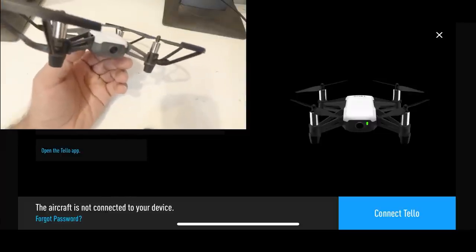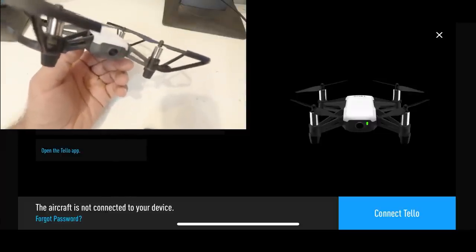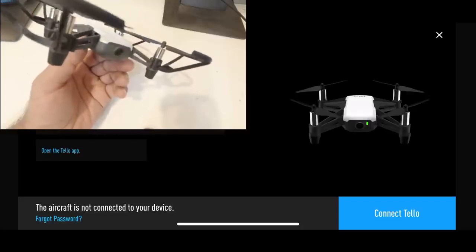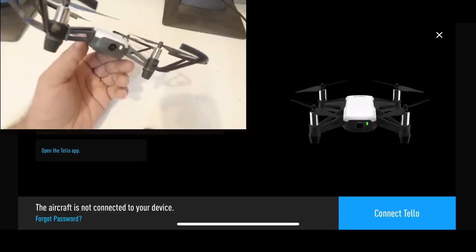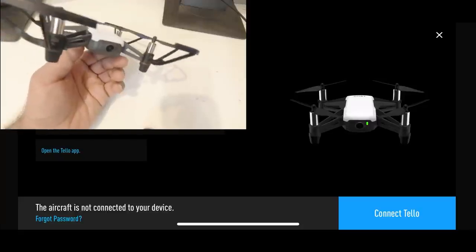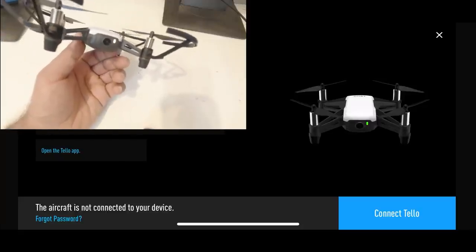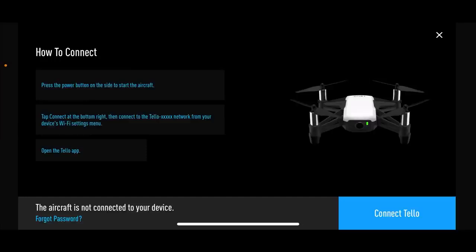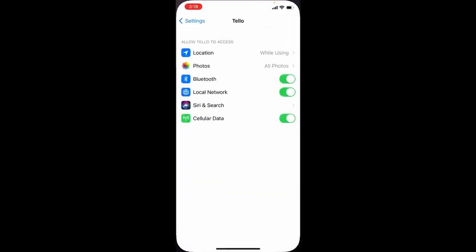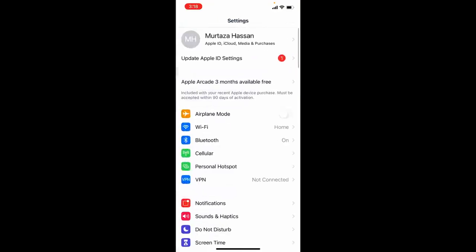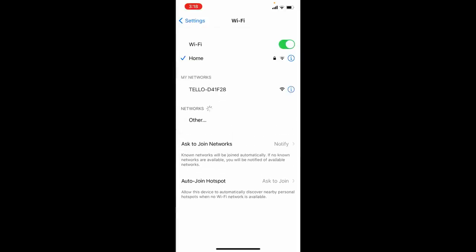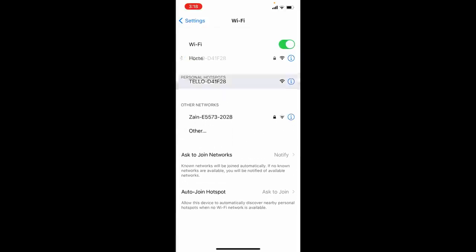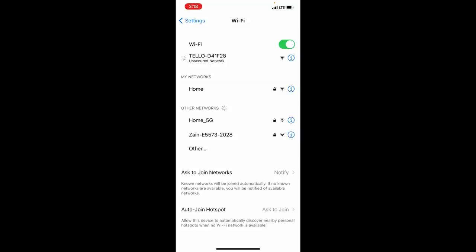You will see the lights, and once they stop blinking with all these different colors, it means it's ready. And there you go. So now it's blinking and it is only one color, so it means it's ready. So we can go to our app and we can click on Connect Tello. And then we are going to go and connect to our Wi-Fi. So here we will connect to the Tello. Once that is done, we will go back.